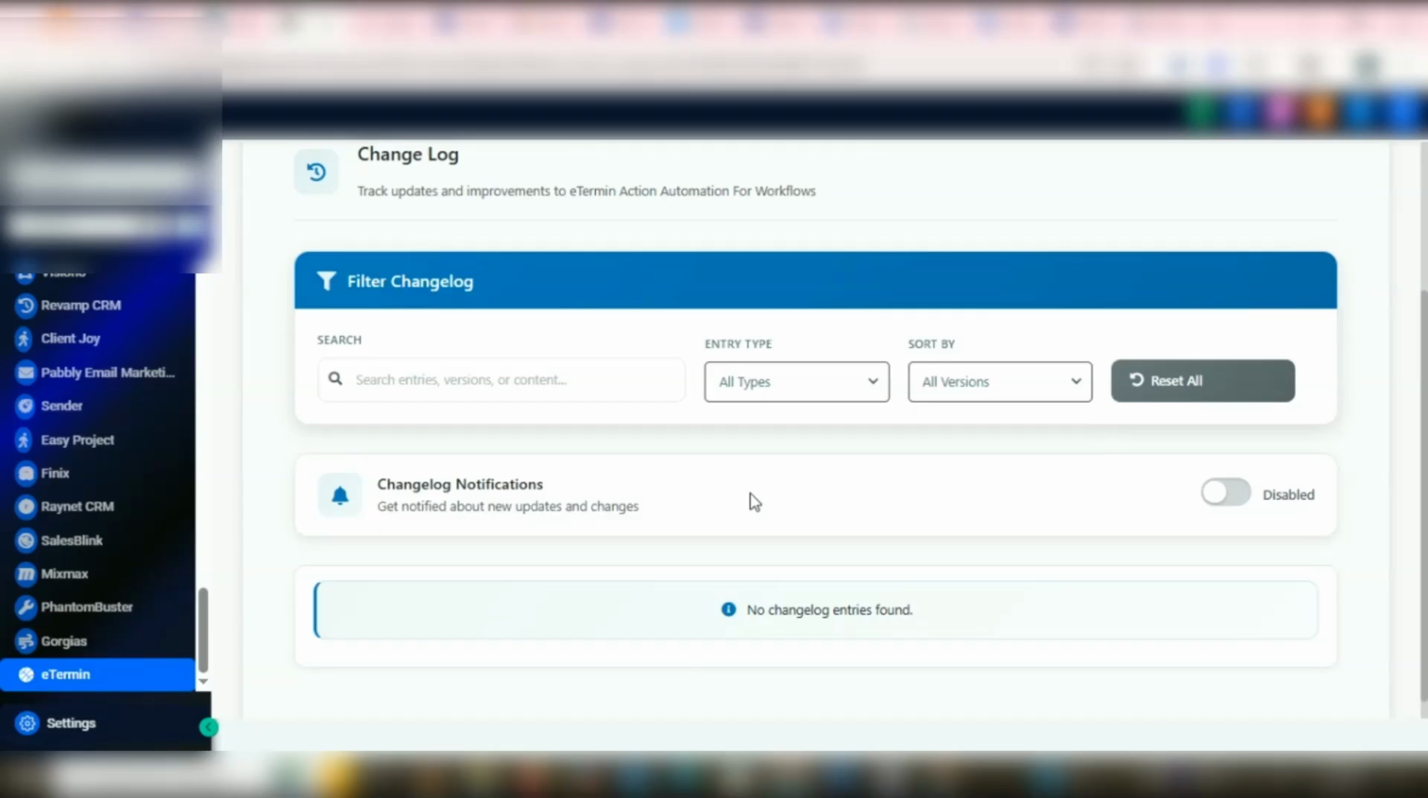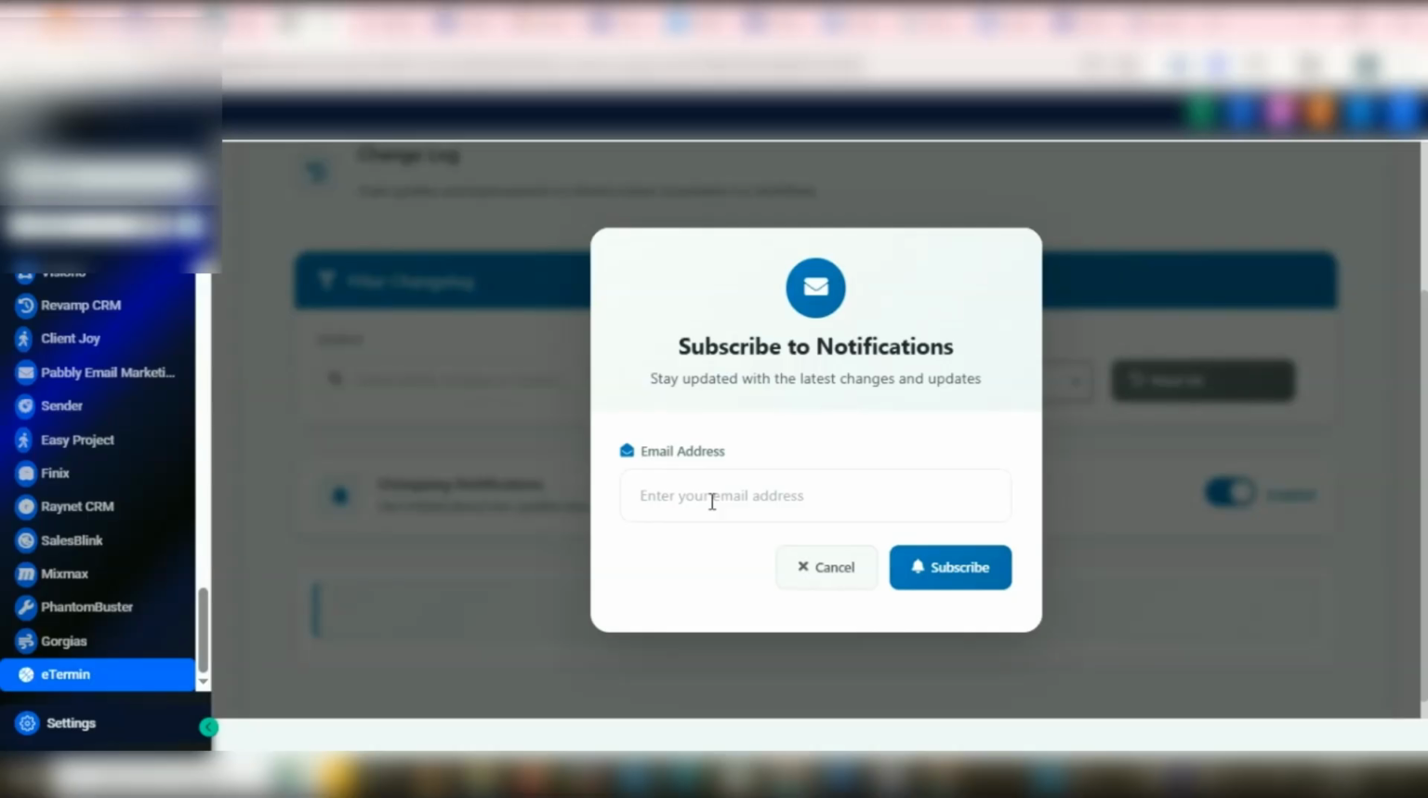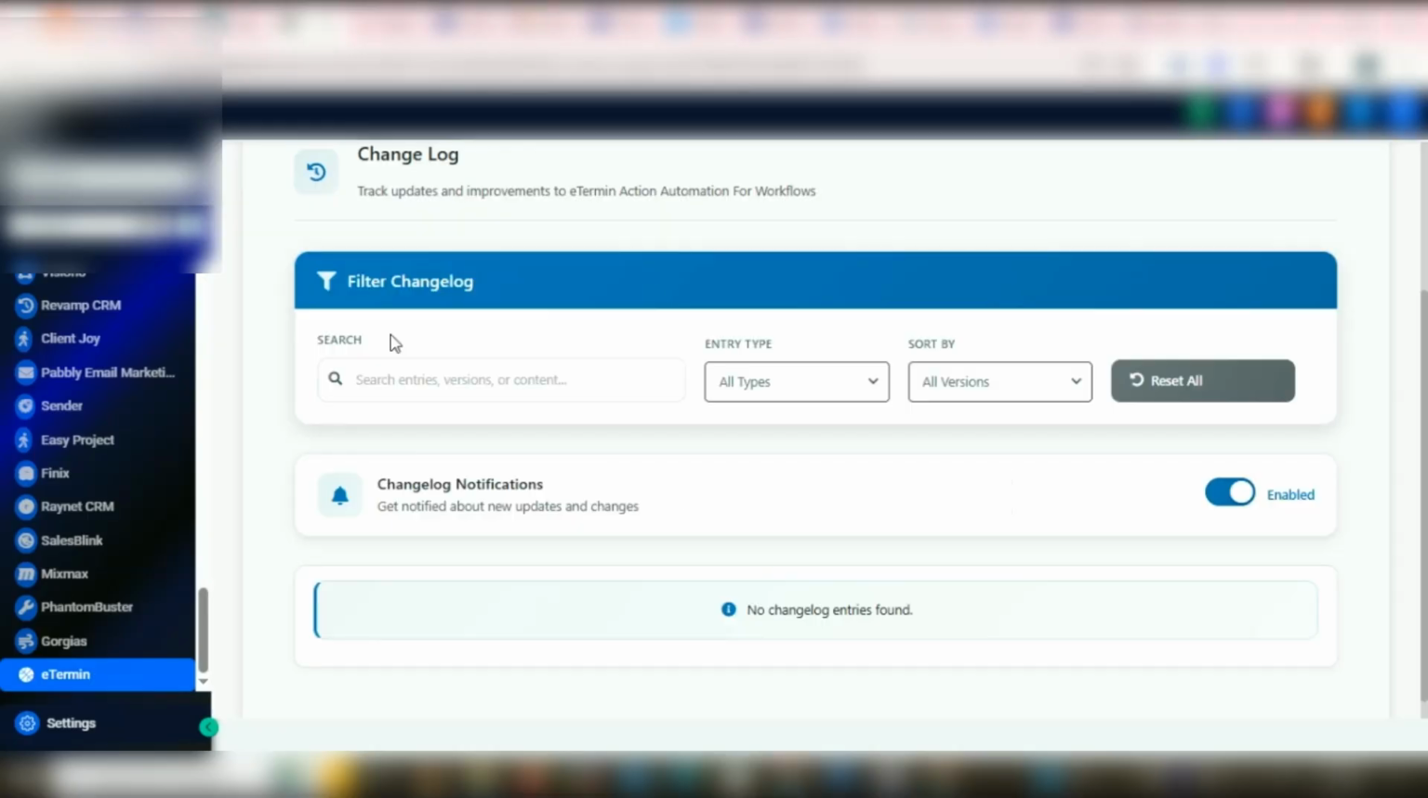At the level of the change log, you're going to see the necessary notifications concerning the new updates and the changes of this app. In order for you to receive these notifications, you're going to toggle on the notification button, enter your email, and click on subscribe. You're all set.